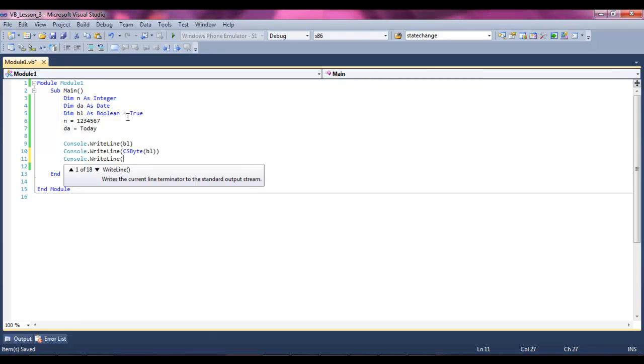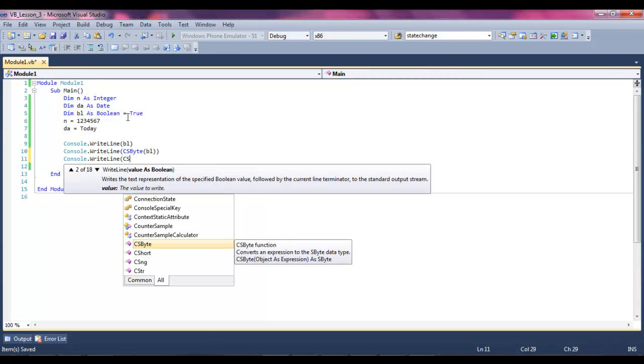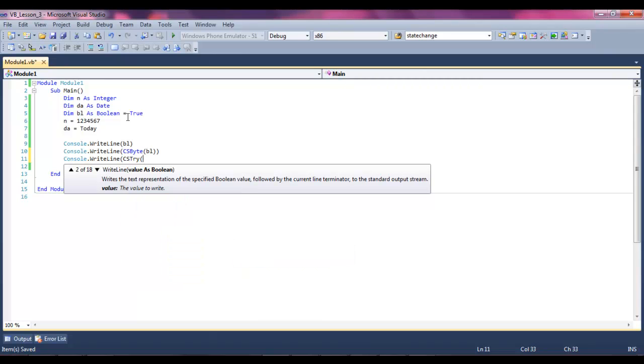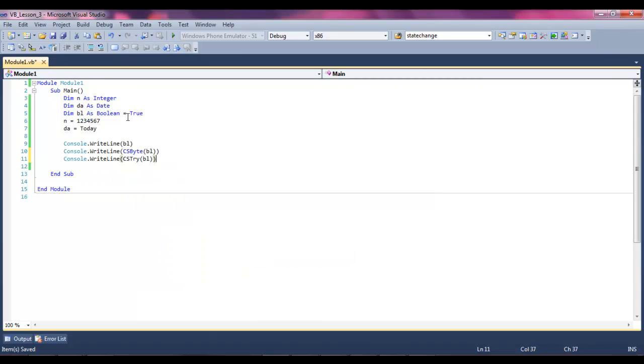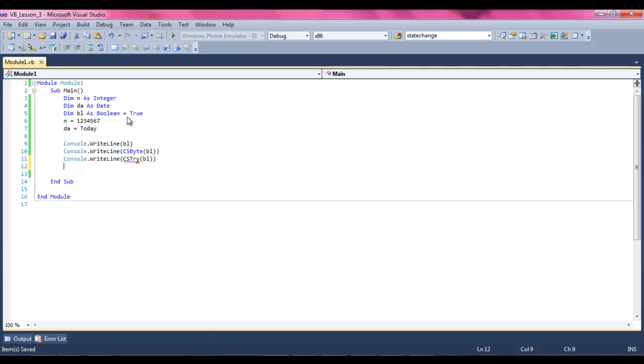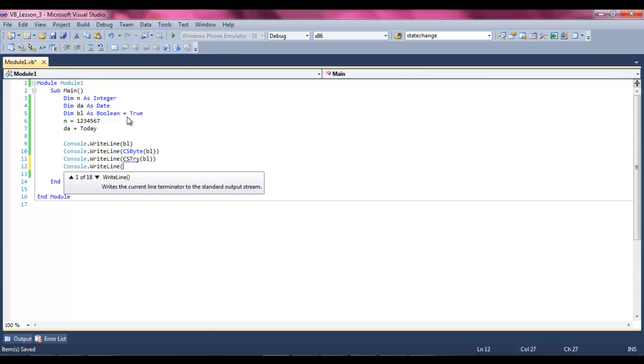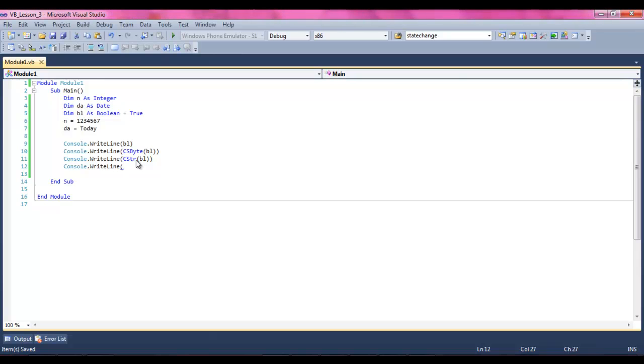So we're taking this, and now we're going to cast it to a string. So how we're going to do that is CStr BL, and now it went from just being a normal data type to being a byte to being a string, and now we're going to convert console.writeLine. Make sure that says CStr.